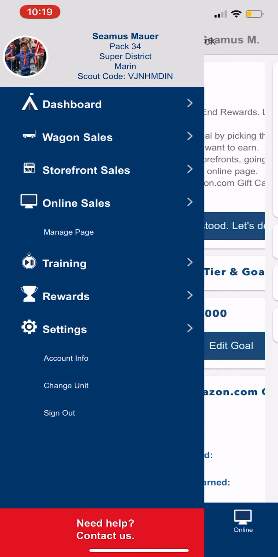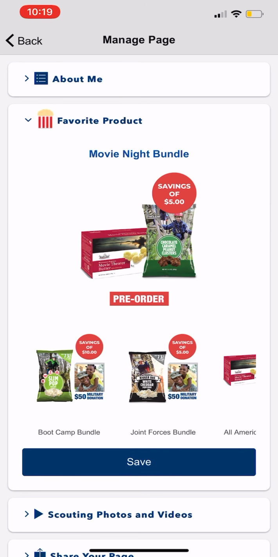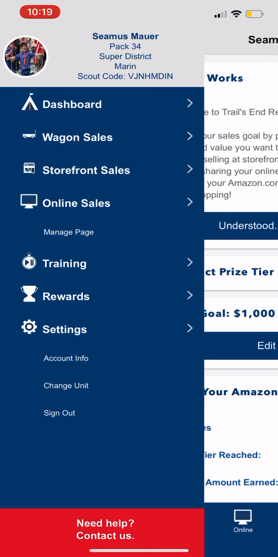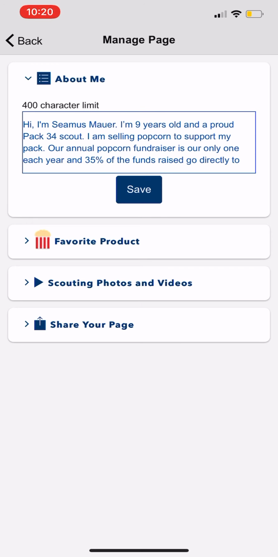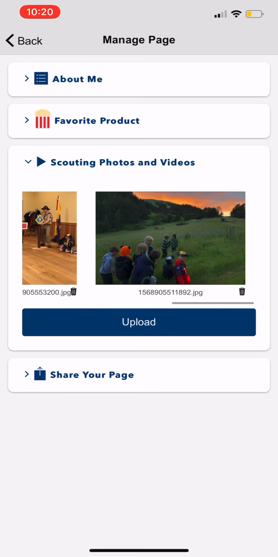But you can also manage your page. So when you manage your page, this is what you're actually setting up so that the online orders see this information. So you have a little bit of an about me. You can add a picture to the account, which your family and friends will see online. And then you can choose like a favorite product that you might think is reasonable and fun to buy. And then you can add photos and videos about your scout. So, different things. I added some stuff about Pack 34, some of the stuff that we do.